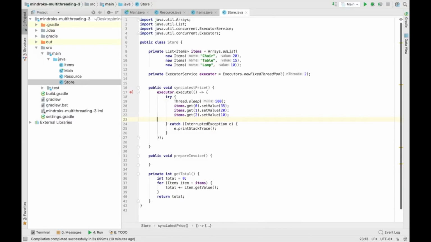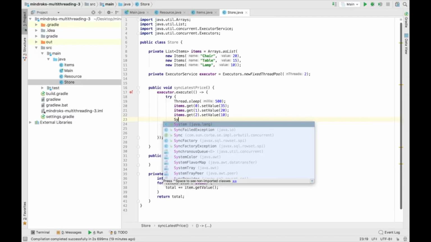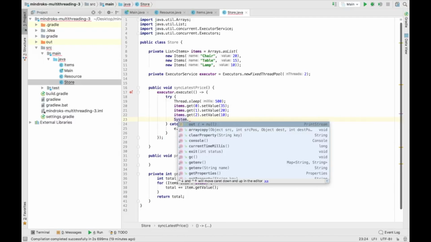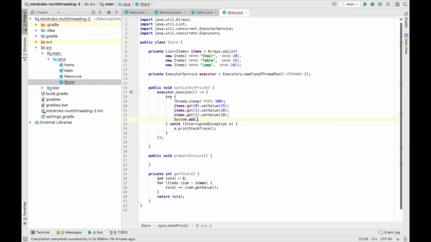So now I'll just print out the total value of the items after the update. Price hiked, to getTotal. Okay, similarly for prepareInvoice, I will run it in a different thread.